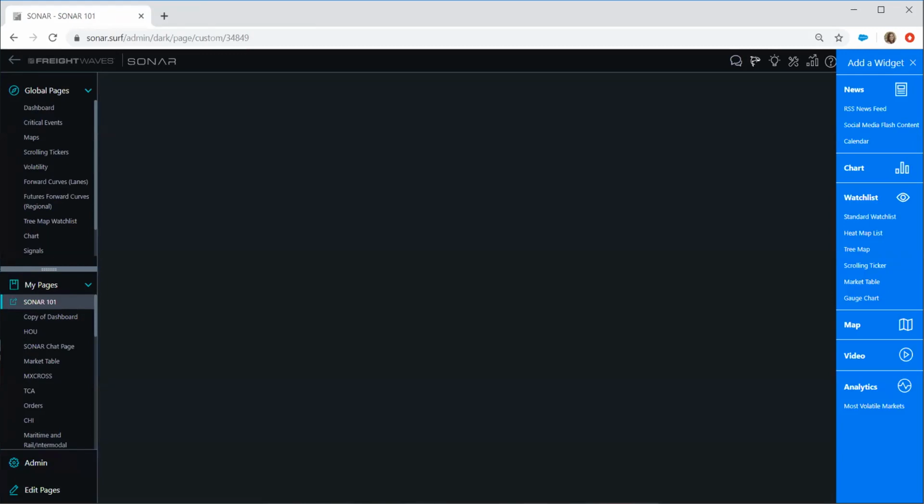We have news widgets, calendar, chart, watch lists, map, video, and most volatile markets widget. And you can add as many widgets as you wish to a page. As long as you can view it appropriately, you can add as many as you want.